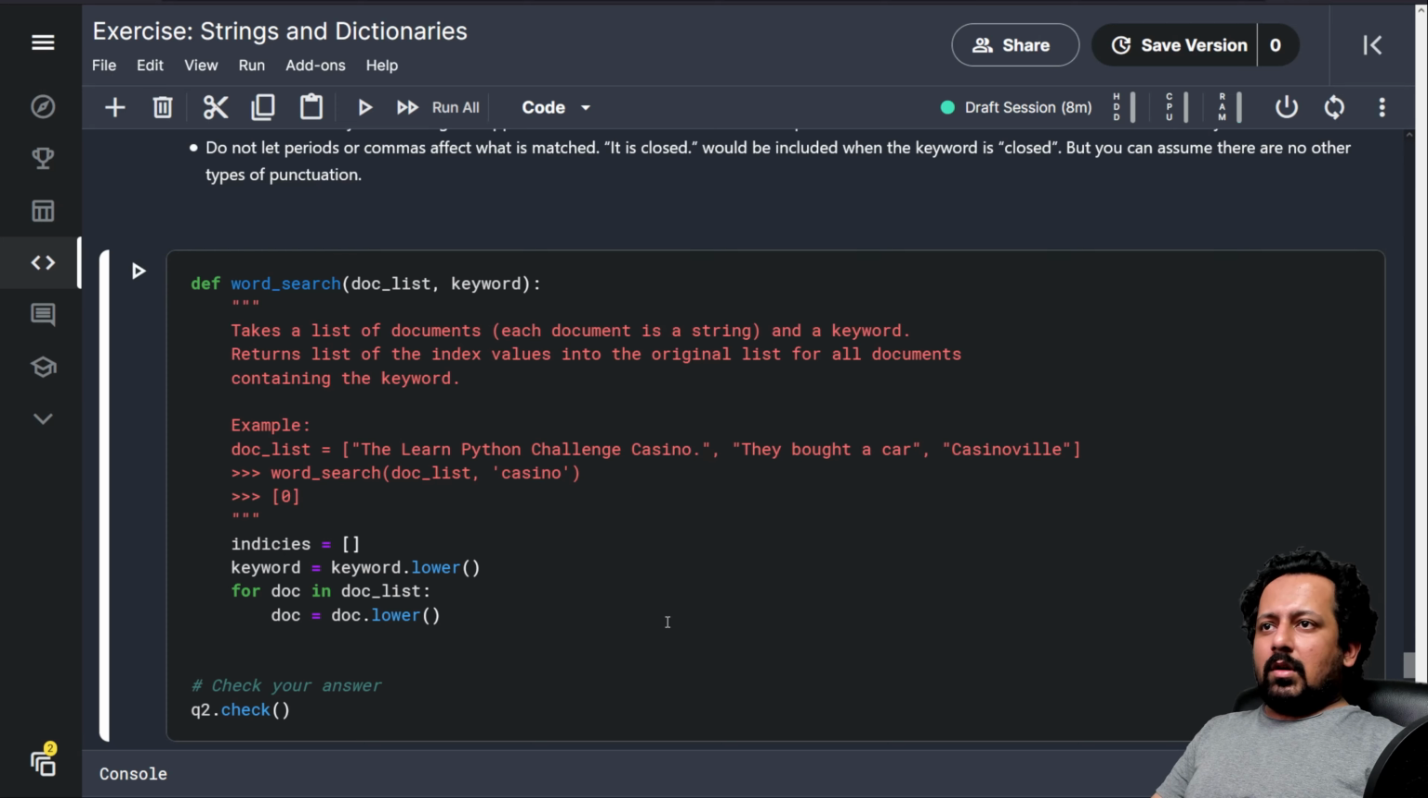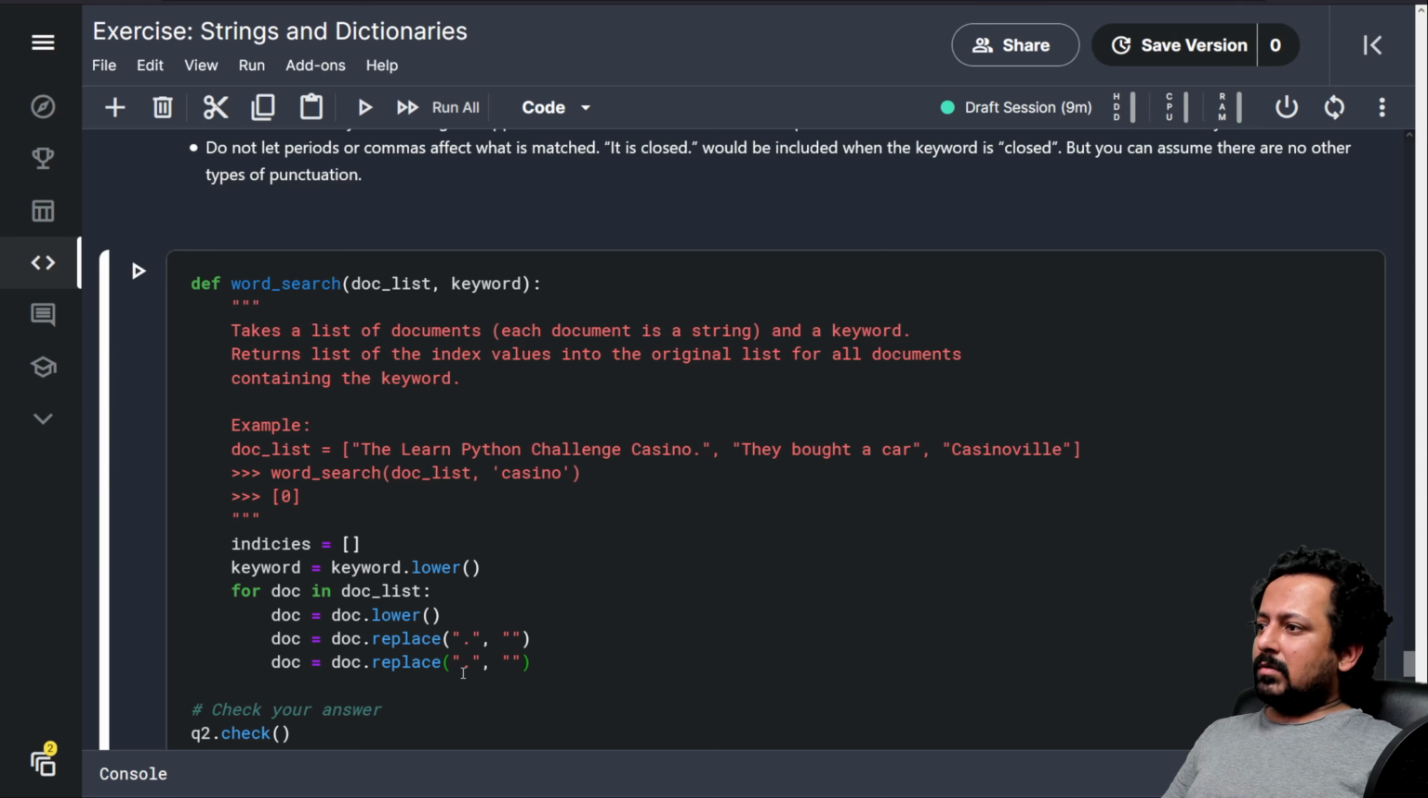So there's a very cool function in strings, when you do help strings, there is dot replace. So I will do doc equal to doc dot replace. And here I can specify what I want to replace and what I want to replace it with. So I just want to replace dots with nothing, just remove them. And then I can also do another replacement for comma. Okay, I have removed dot and comma.